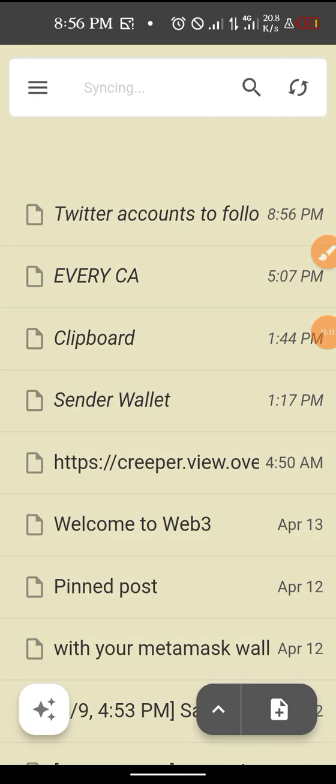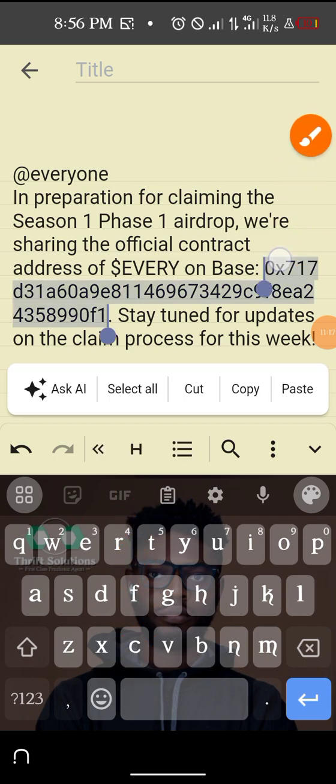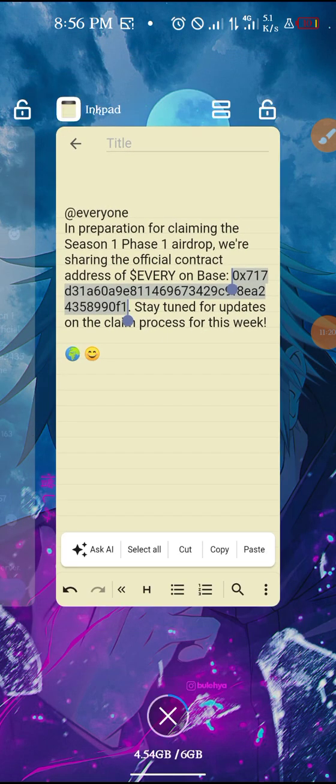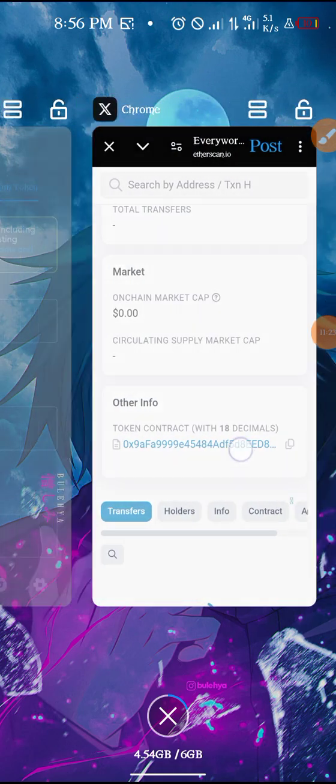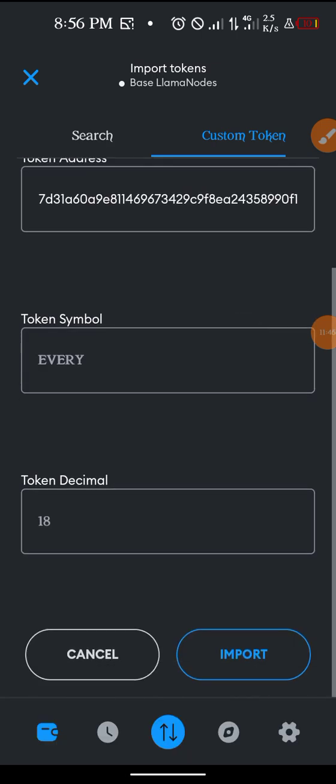By the way, a notepad helps with your crypto interactions. I've used this notepad for at least 10 years, and I can prove it. Alright, so it's supposed to be on Base. So this is the Base network. I'll put my thumbprint again. Alright, so I'll just put the contract address. And then you see the token symbol has appeared, the token decimal has also appeared, and then I'll click on import.